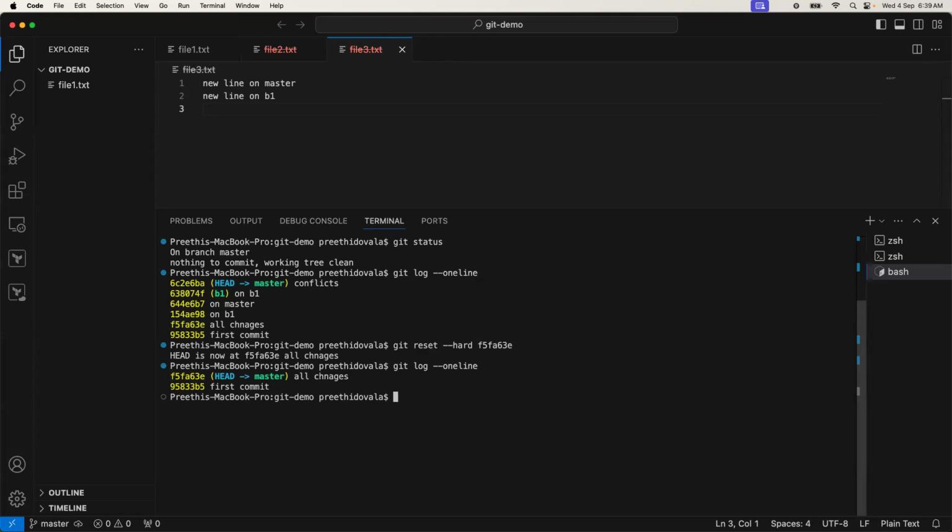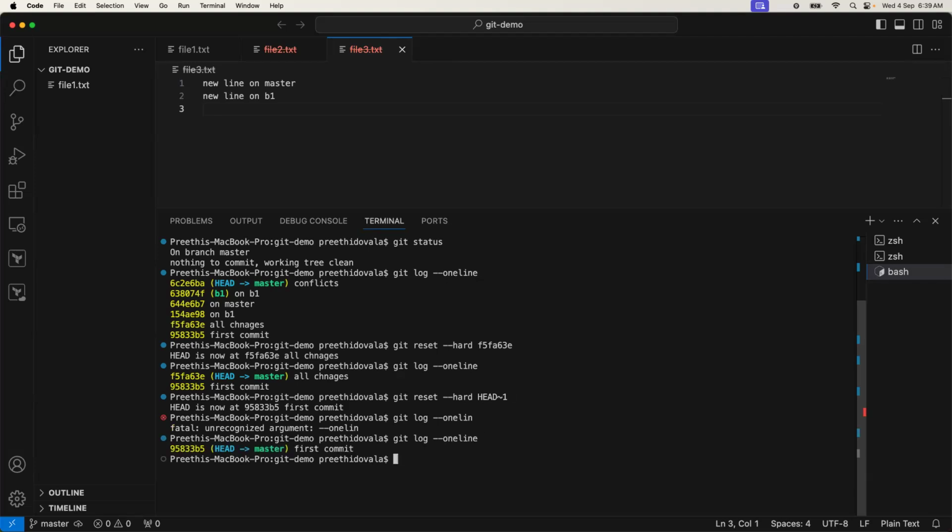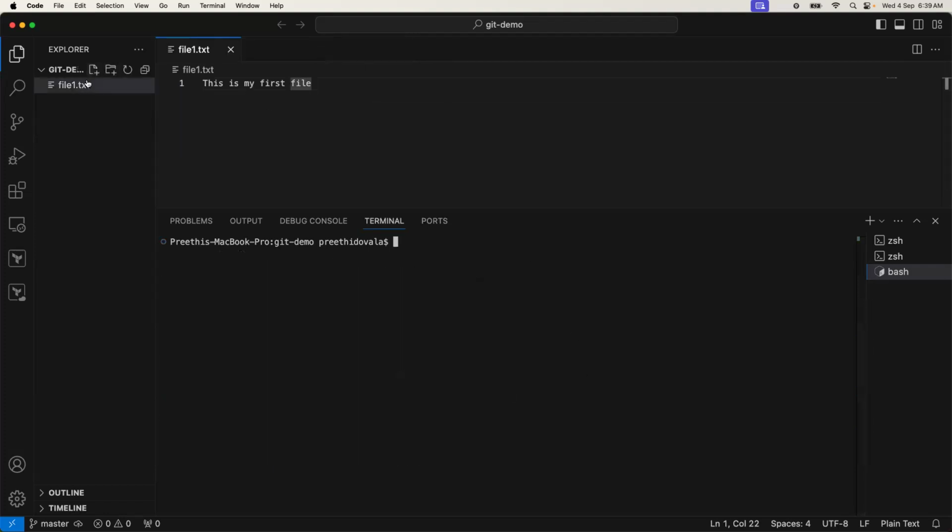Maybe I just want to go with only 1 commit. HEAD~1. Okay, that's all. Right, only 1 file I have. Good, perfect. I just want to have multiple files for the demo. I'm making 1 more file, file2.txt.